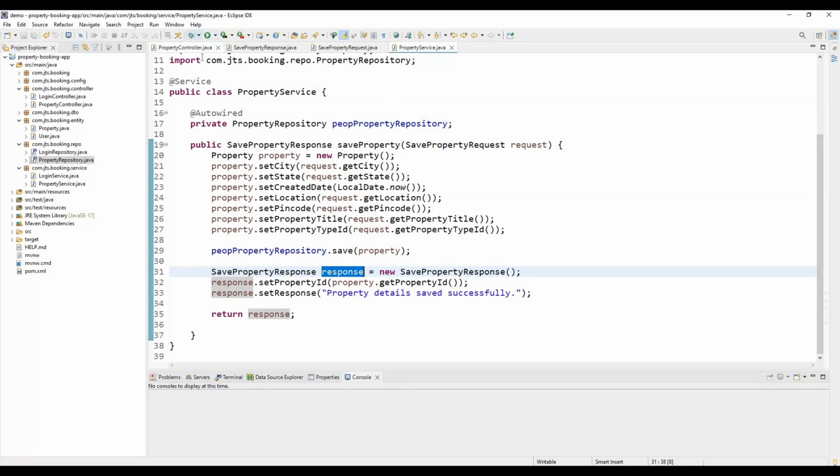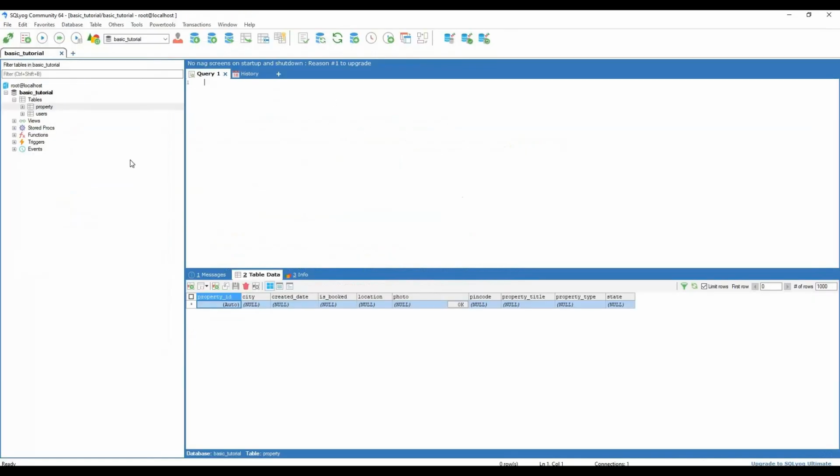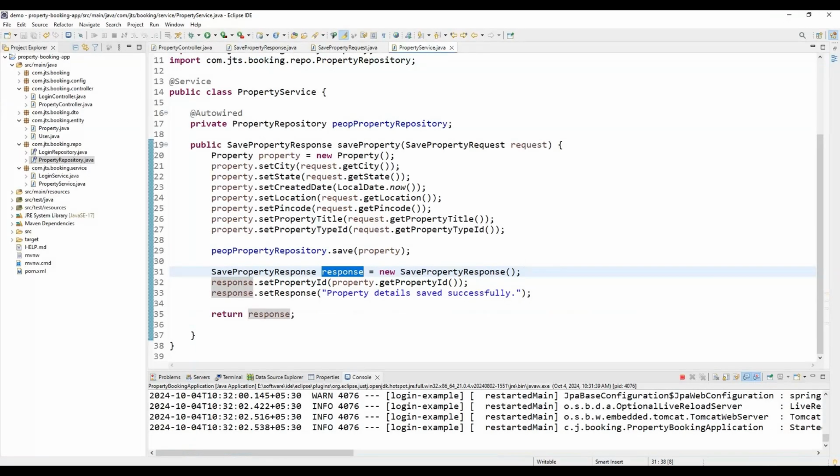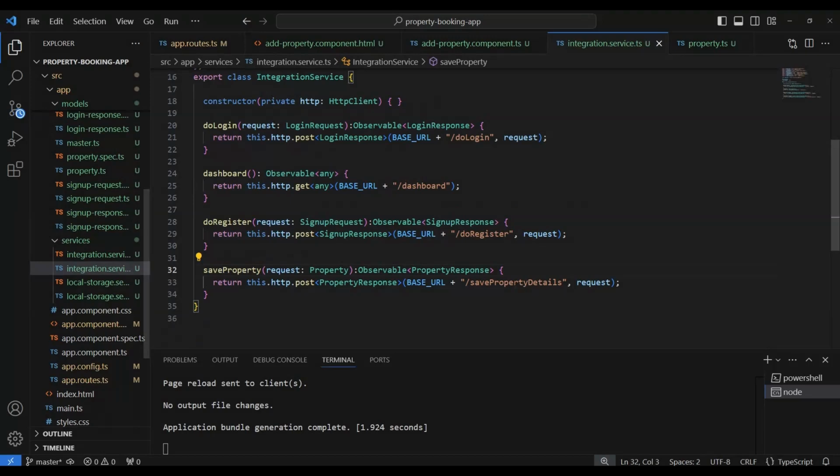Okay, so now we need to start this application. I have also opened the database. If you see, that property table is over here, it's created, and also the backend got started. Now from here we need to just call this one. Okay, so let us see over here, save property is getting called.